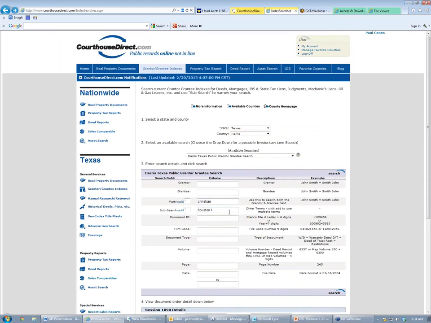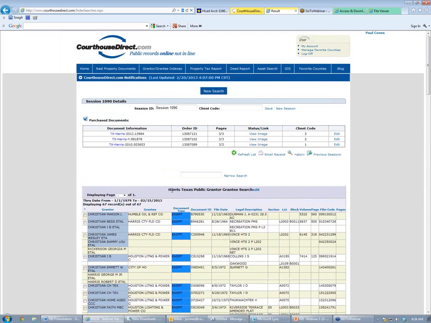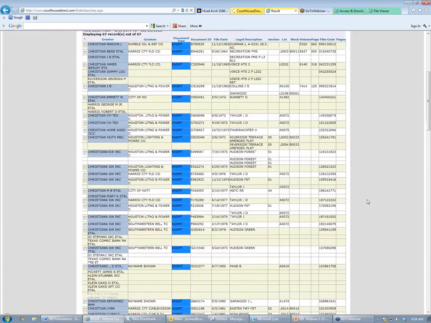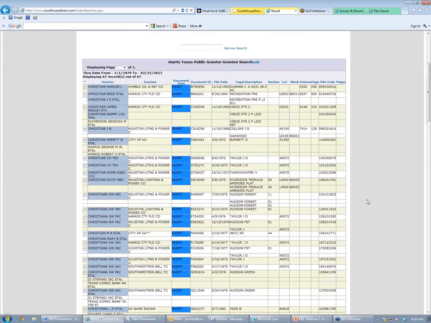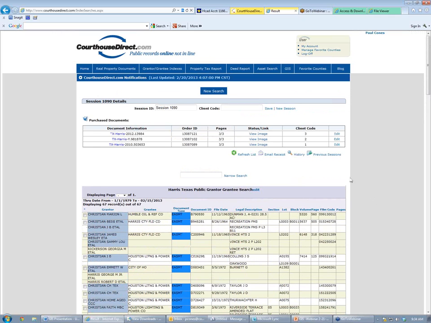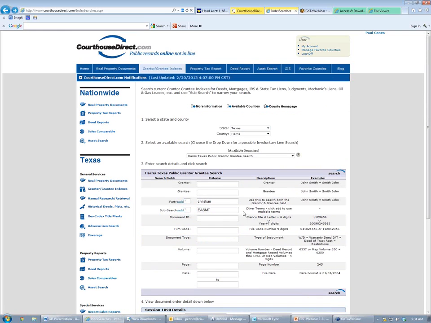So if I knew I was looking for this party's name of Christian, it could be Smith or anything else, and I'm looking for any easements that may have been granted, then that's one way to find that. This ability to use this sub-search is critical, because there are some people that say, well, I just use the county website, but this sub-search is what really allows you to find that needle in a haystack.